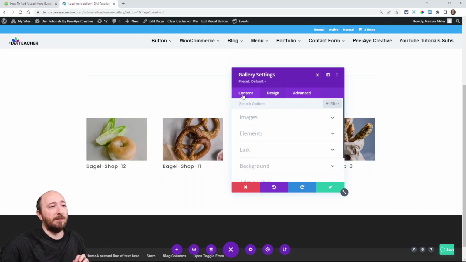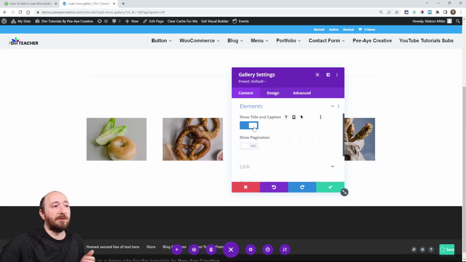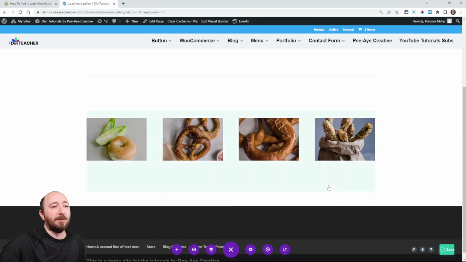Now, actually, one thing, make sure under elements you have show pagination off. We don't want that, and you can do whatever you want with this title. So we're going to go to the next step.